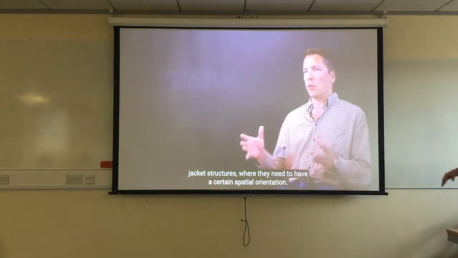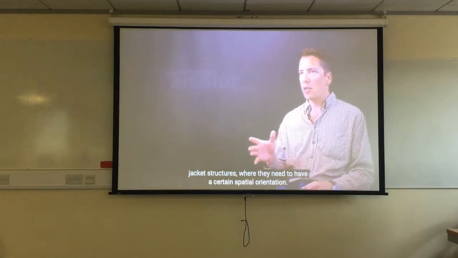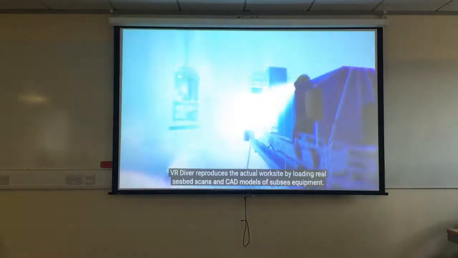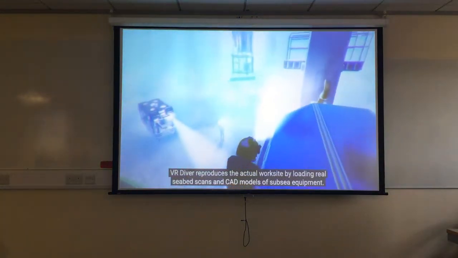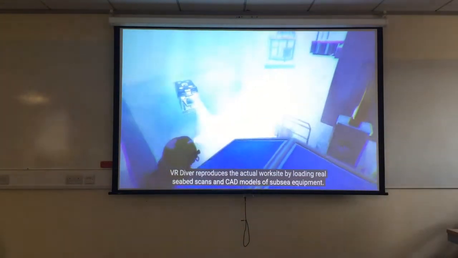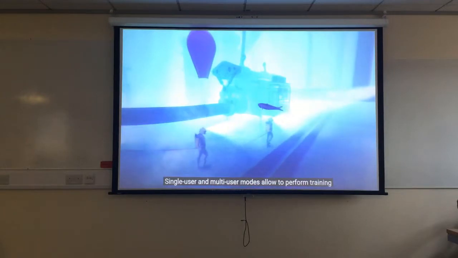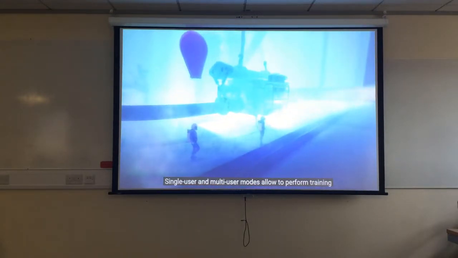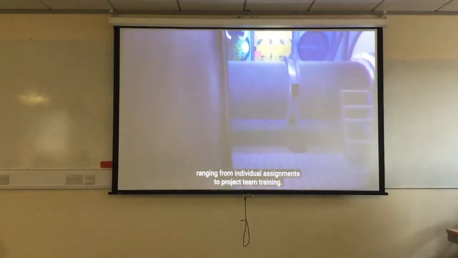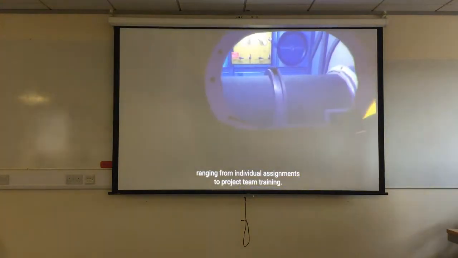Where they need to have a certain spatial orientation. VR Diver reproduces the actual work site by loading real seabed scans and CAD models of subsea equipment. Single-user remote allows for performing training ranging from individual assignments to project team training.